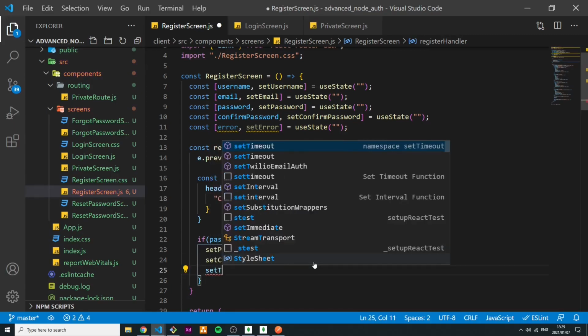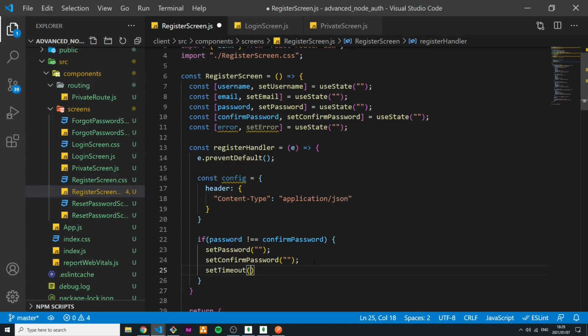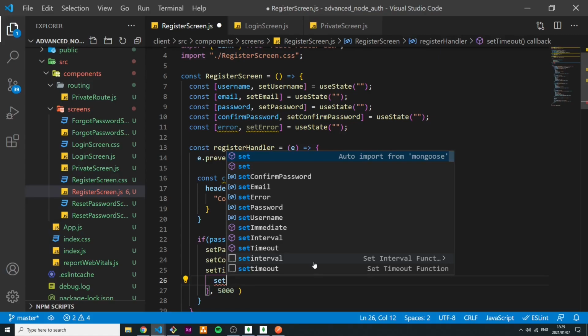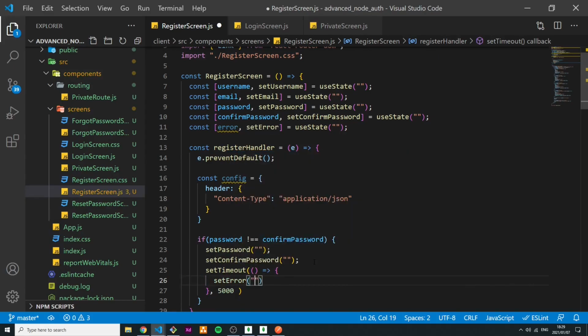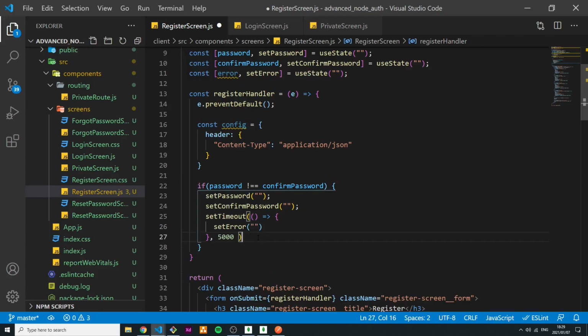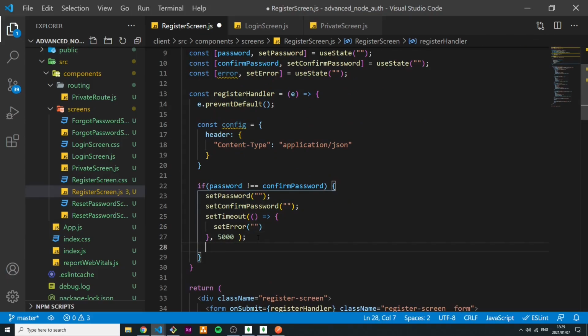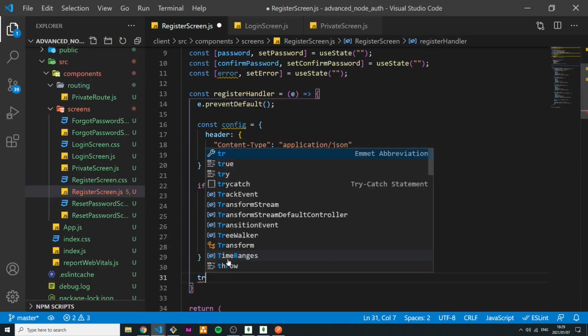And here we want to run a set timeout to remove the error after 5 seconds, so it doesn't just stay there the whole time. So after 5,000 milliseconds, and here we want to set error to nothing. Okay, so we haven't set the error yet, but we want to return with that error, so we can say return set error, and here we want to say passwords do not match, just like this. Okay, great.